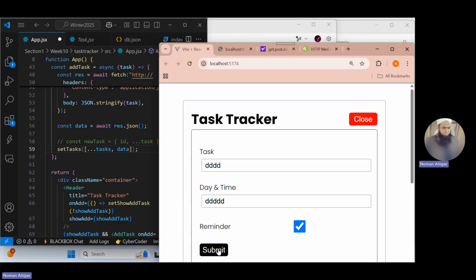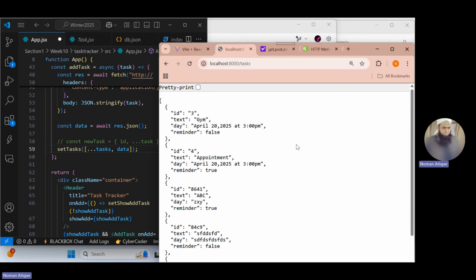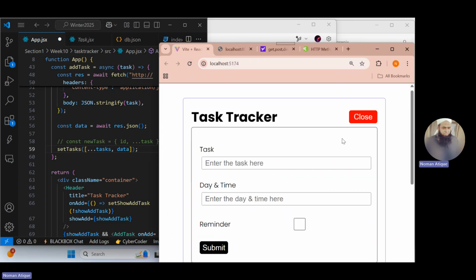Whatever. And I hit submit. When I hit submit, it does not come, even though you see that it has come on my server. You guys see that it has come on my server, but it does not come over here. Let me just see that.